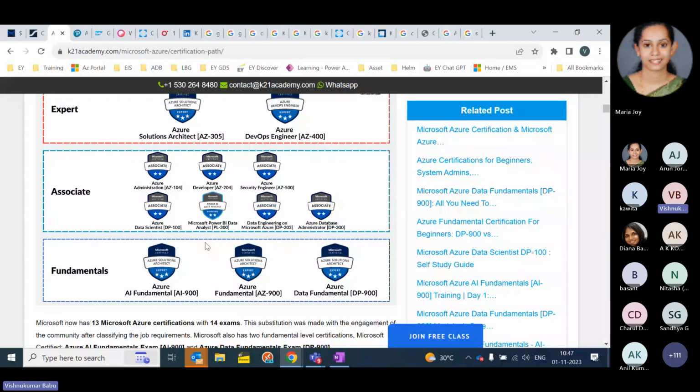So this is for the Microsoft Azure certification. Anyone who wants to get expertise on any of these clouds, I would request them to go through this journey. First, start from the fundamentals. These are the fundamental levels of certification you have got. You have the Azure Artificial Intelligence Fundamentals, Azure Fundamentals, then the Data Fundamentals.